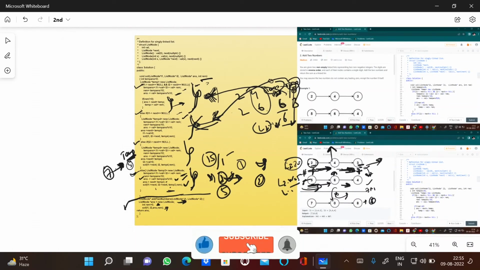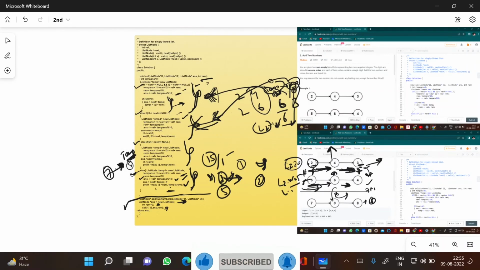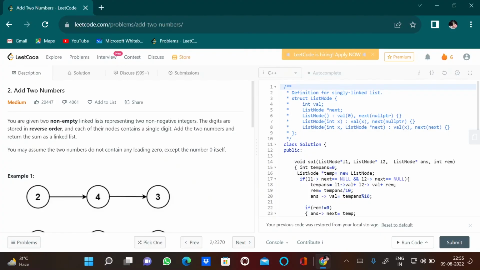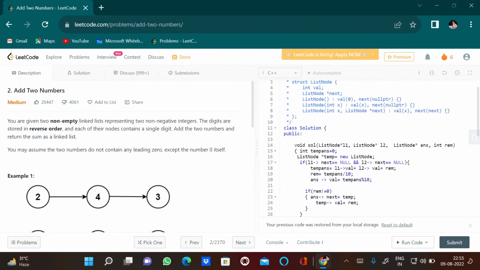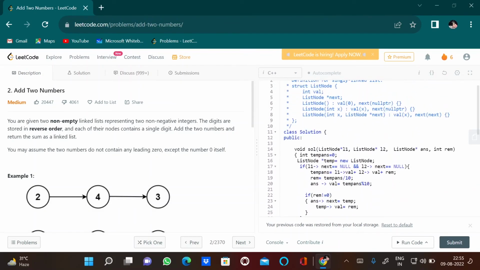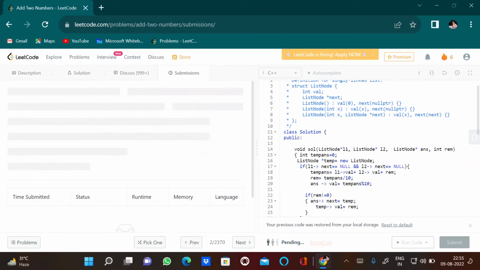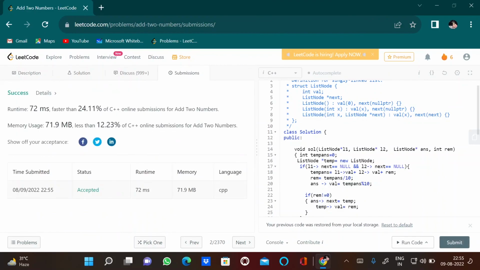So let me show you this solution part, how our code is running. So see, this is our code, exactly the same code that I have shown you there. So it is running, right?